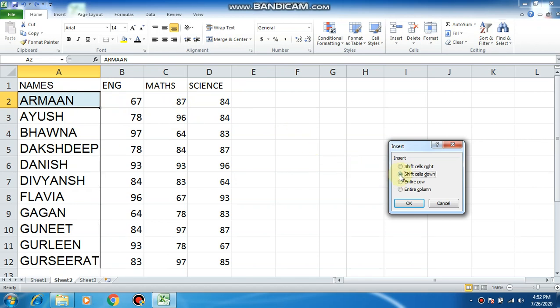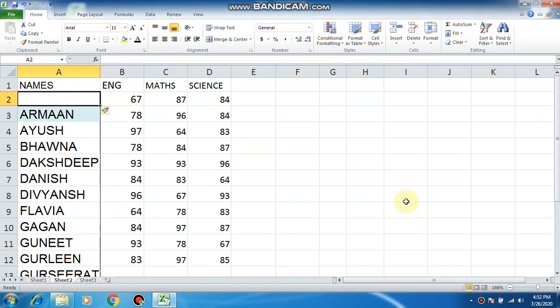What I want is to shift the cells down. So okay, all the other entries, all the other data has moved down to give a place for the next record which I want to enter over here. Right? This is how you insert a single cell.